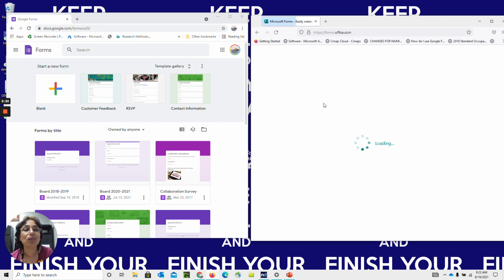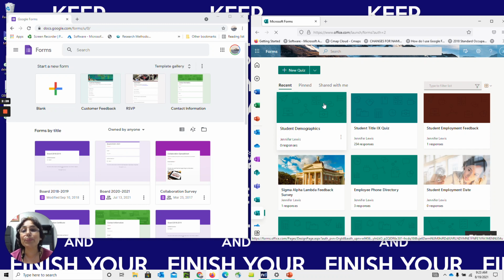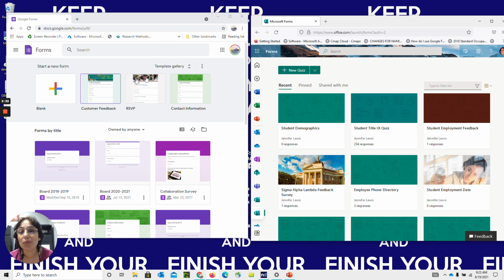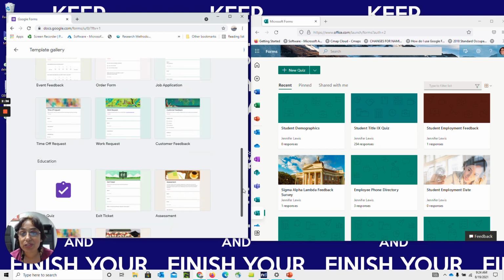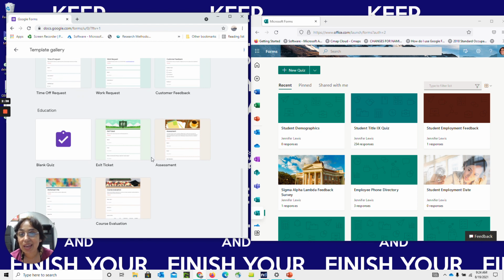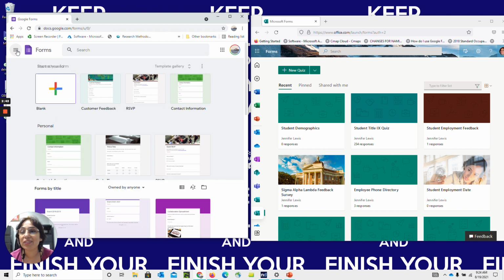We're going to click on Microsoft Forms. It's going to automatically log me in if I'm lucky. Okay, so look at the difference between the interfaces. On the left, you see the forms. It's a blank form. There's a template gallery. So look at all those templates. I want to especially bring your attention to this exit ticket, which I thought was interesting. Go back out of the template gallery.